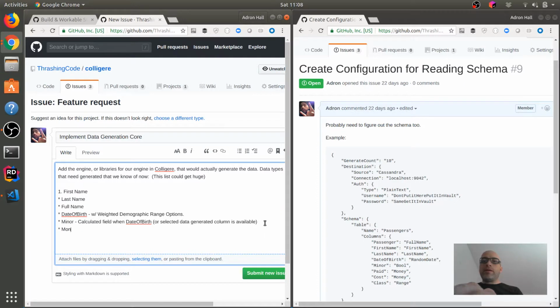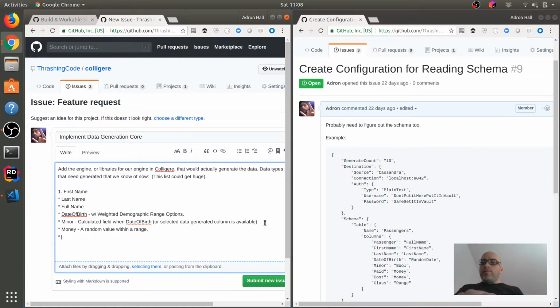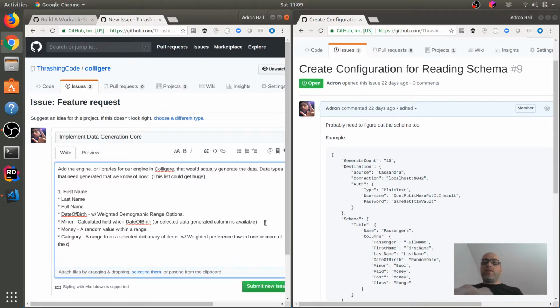And then money, a random value within a range, and then range, we'll call it category, a range from a selected dictionary of items with weighted preference toward one or more of the category items.